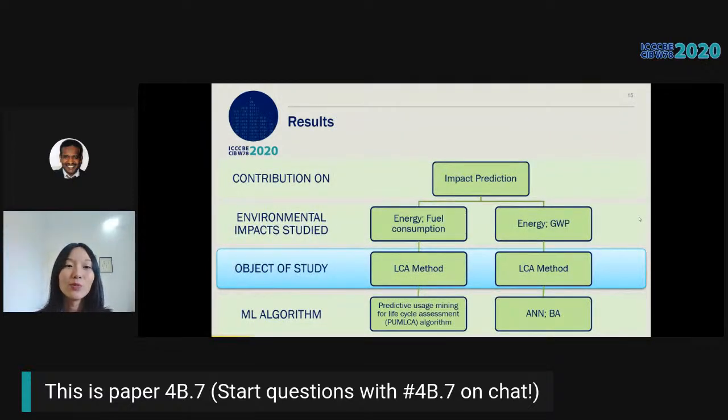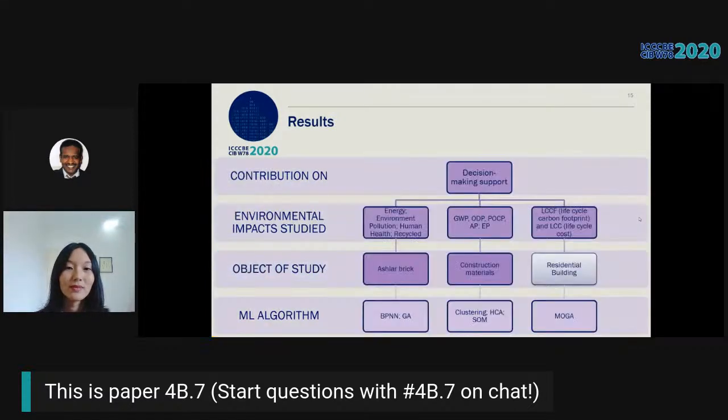The last two articles on impact prediction focused on life cycle assessment methods. The first developed a new algorithm called Predict, used mainly for life cycle assessment, and the second used artificial neural network for uncertainty analysis. Lastly, the articles focused on machine learning used for decision-making support. The objects of these studies were brick, construction material, and buildings. Algorithms like backpropagation neural network and clustering were used in these studies.